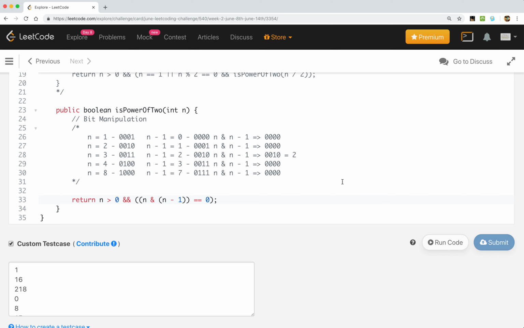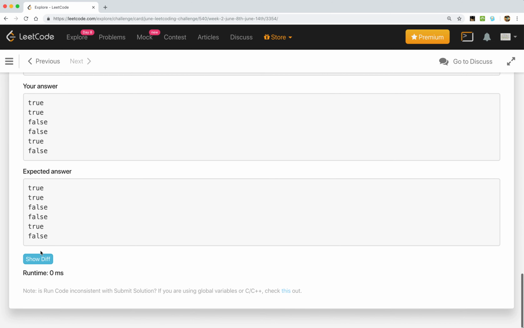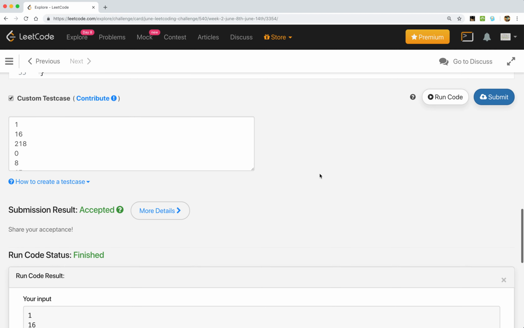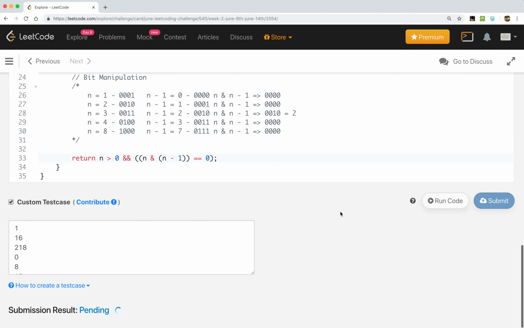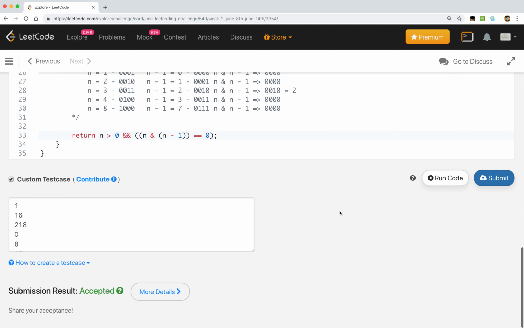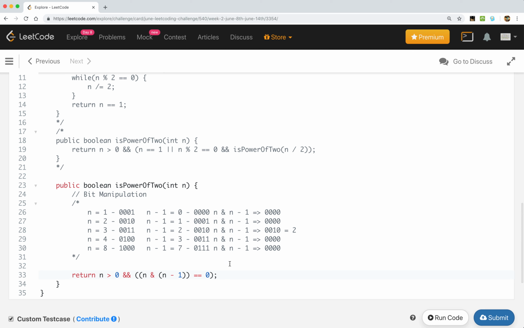Let's compile our code, and it is compiling and we are getting the expected answer for our custom inputs. Let's submit this bit manipulation code. So it is accepted, and this is the bitwise solution.